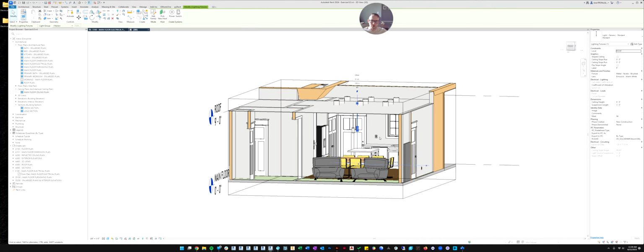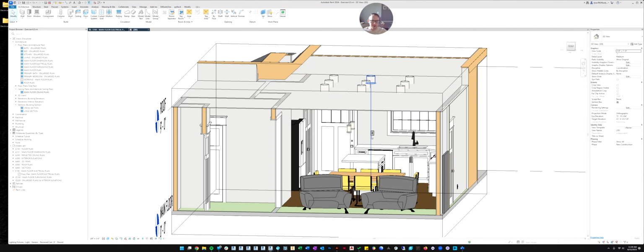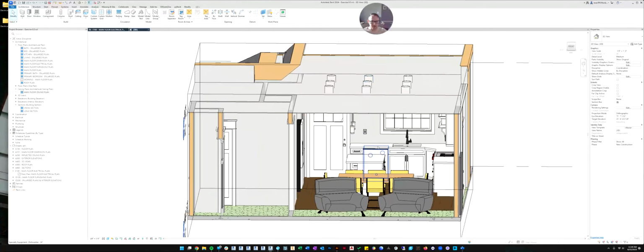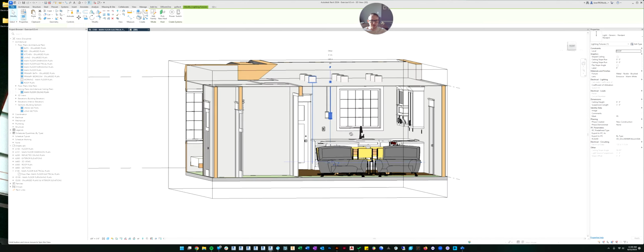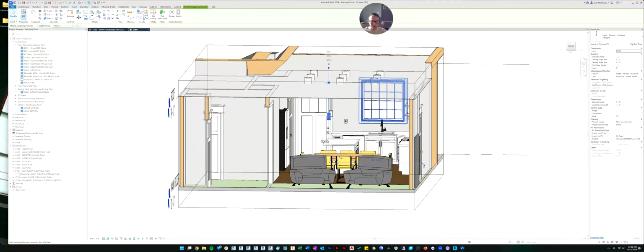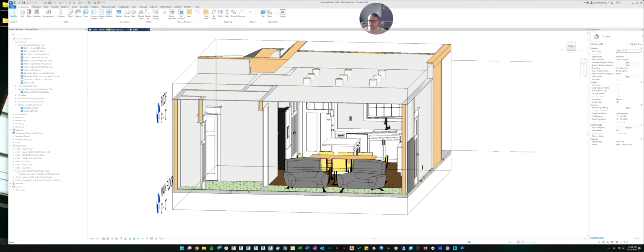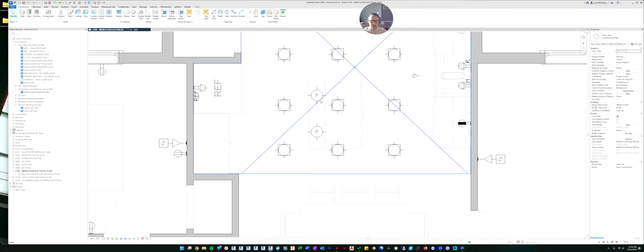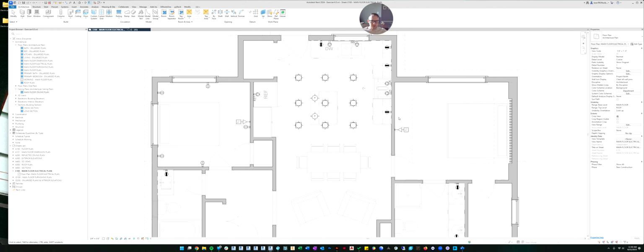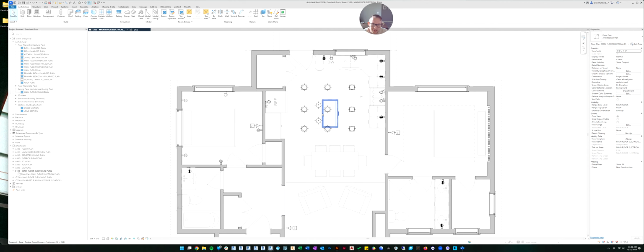Now, again, you can get more families that look much better than this, and you can get different styles, but these families at least look a lot better than those wild ones that come with Autodesk. And again, they function like the other lights. They look nice in floor plan and you can move them around. All right, so we've got our lighting layout for the kitchen.